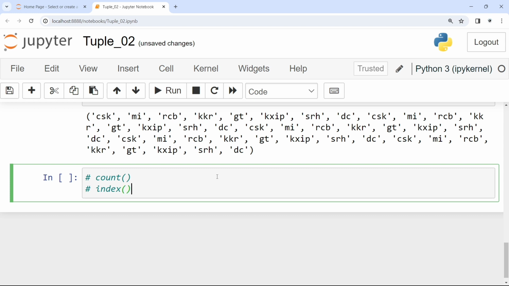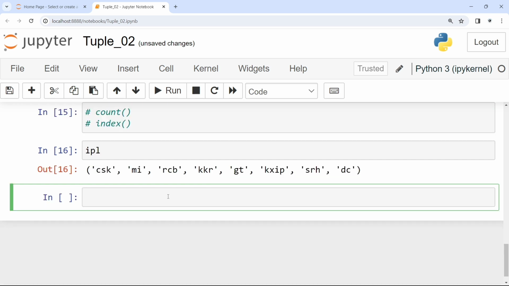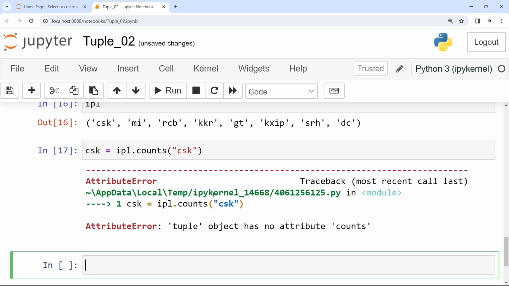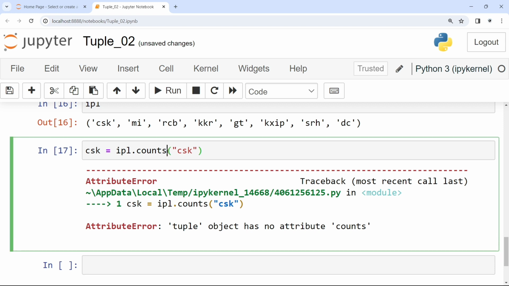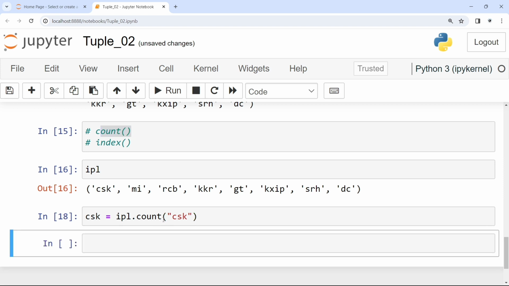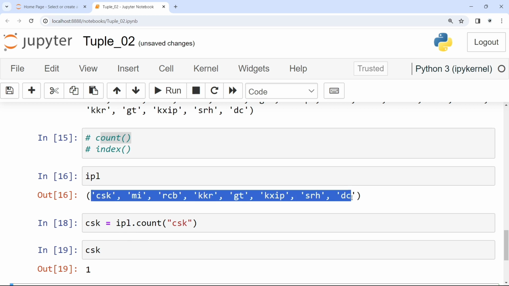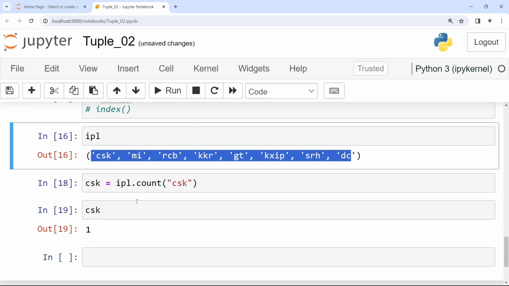So for example, let me take another cell for you. Here, as we have IPL, these 8 teams, if I want to count CSK, I will write IPL dot count of CSK. Okay, I've written it correctly. If I am checking for CSK, you can see in this whole tuple the occurrence of CSK is one time.